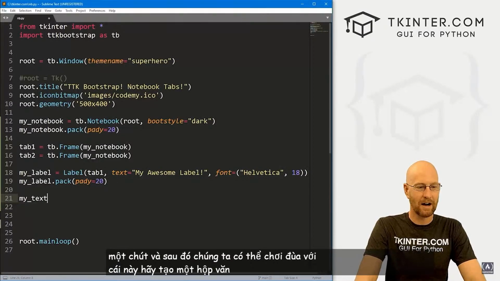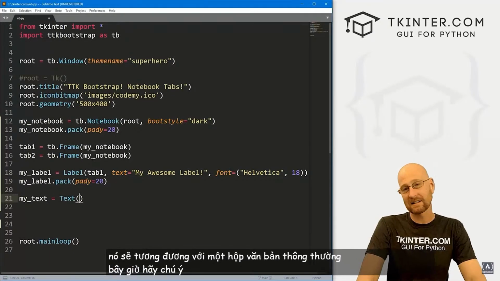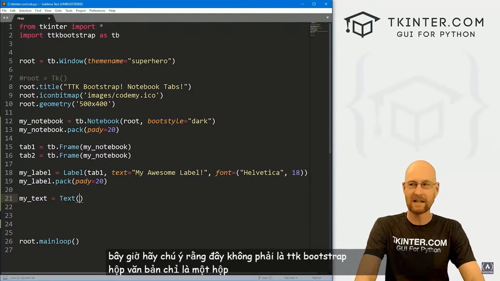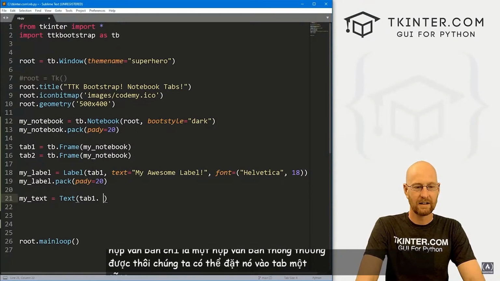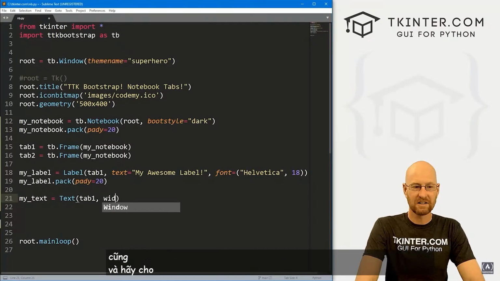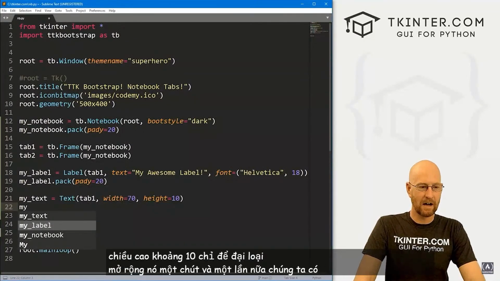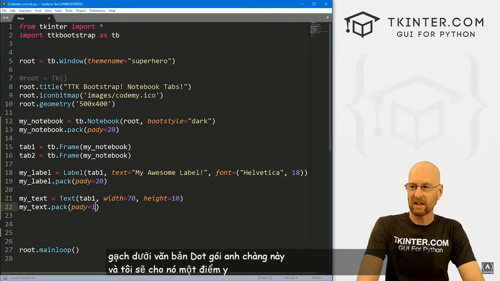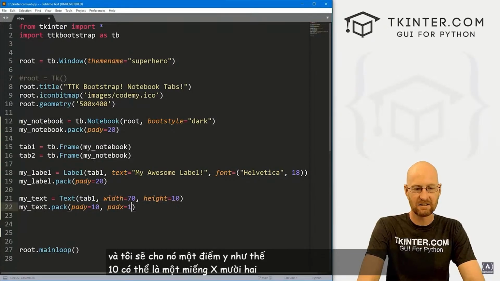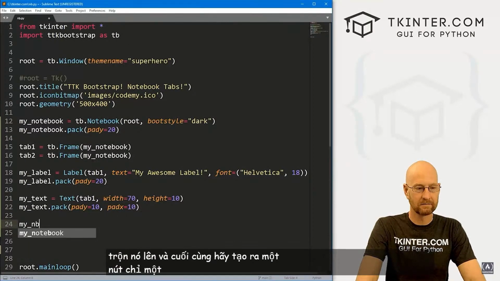Let's create a text box. This is going to be my_text, and it's going to equal a regular text box. Now notice this is not a ttkbootstrap text box, just a regular text box, that's fine. We can put it in tab 1 as well. Let's give it a width of like 70 and a height of like 10, just to expand it a little. And again, we can my_text.pack this guy. And I'm going to give it a pad Y of like 10, maybe a pad X of 10 too, just for fun. Mix it up.